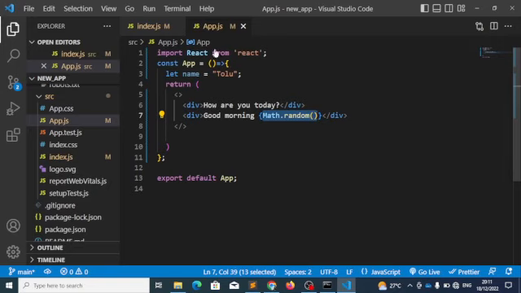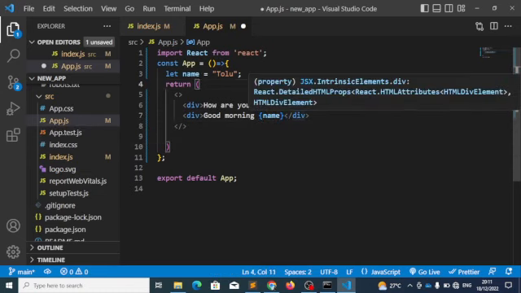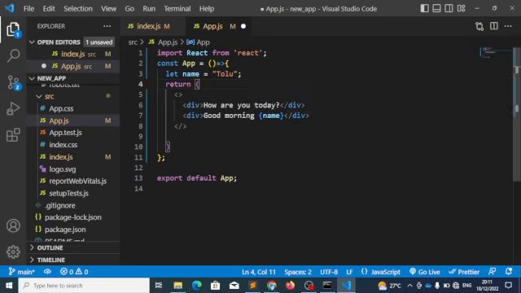Next, I want to be able to change this name. I'll change this back to name. I want to be able to change this name from Tolu to something else. Maybe when I click on a button, I want to change the name from Tolu to maybe Taiwo.